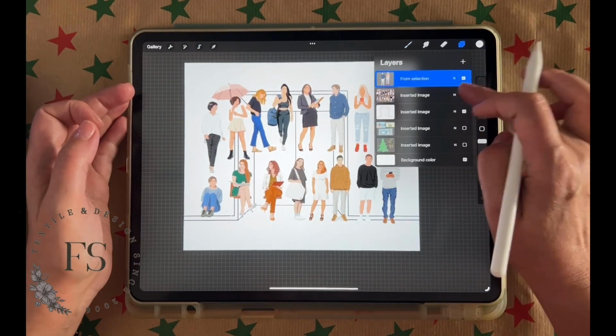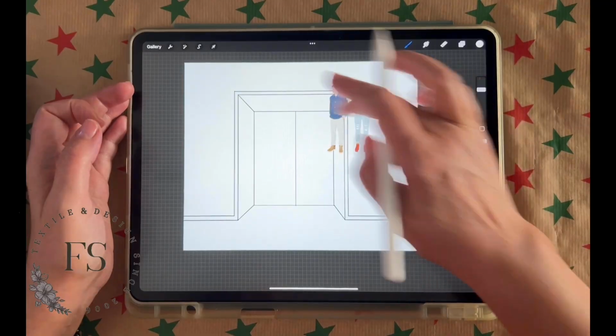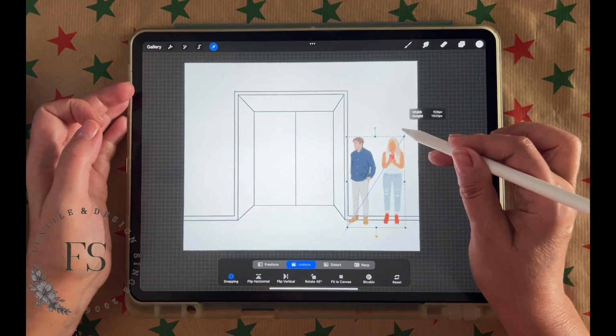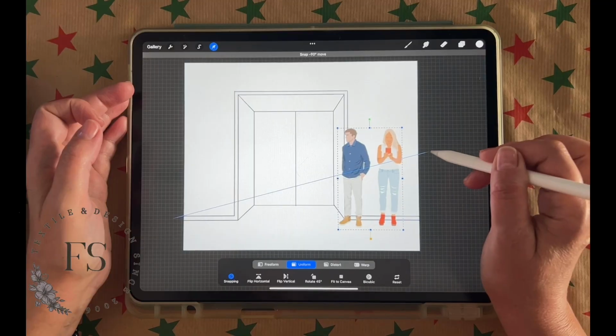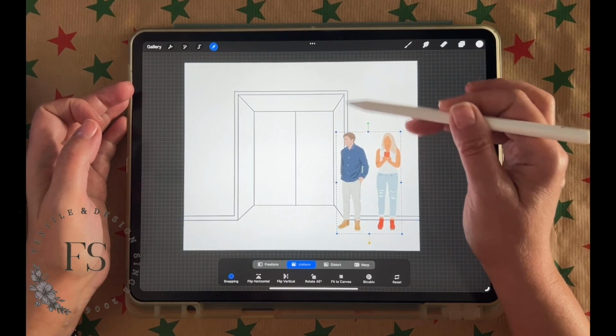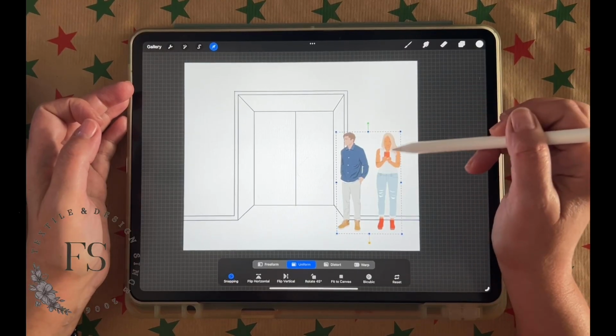I adjust their size to fit the entrance of the store, keeping in mind that the height of the door is about 2.5 meters, so we need to maintain the scale. People are essential in architectural illustrations, visualizations, and images to provide scale, as well as to add mood and style to the image.